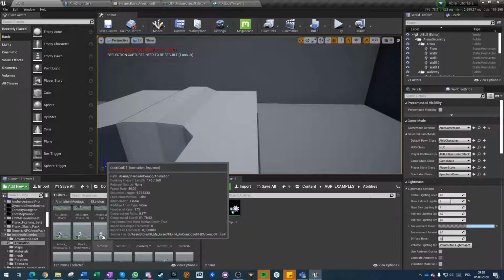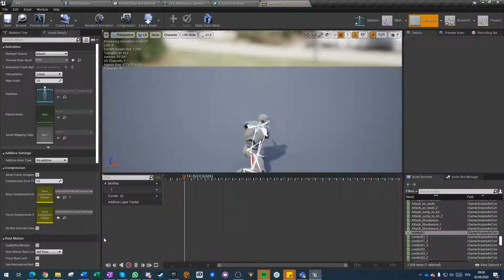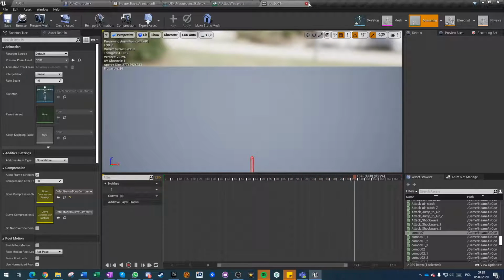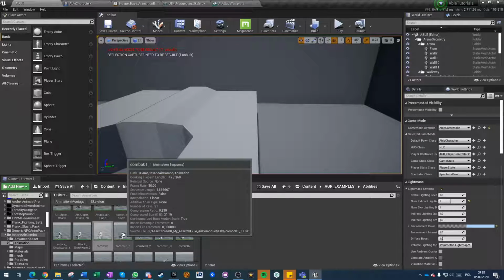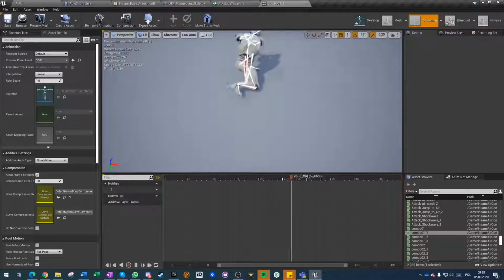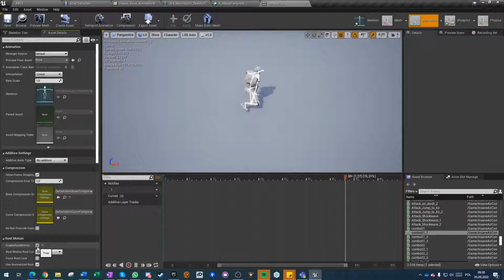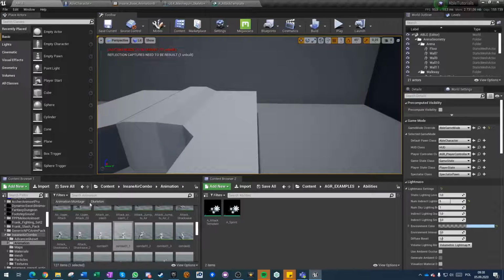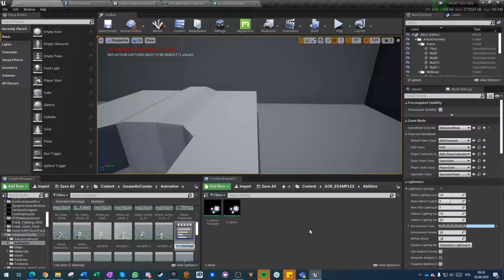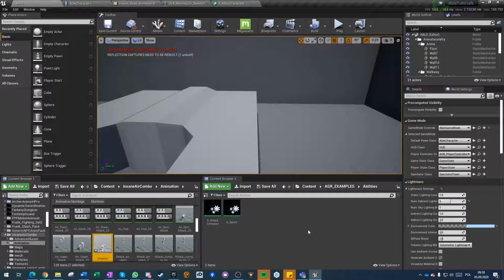Yeah, there it is. So combo 1. Okay, and it is root motion, which is great. So this is the first attack. Let's make it enable root motion. Let's make a montage and call it attack A.